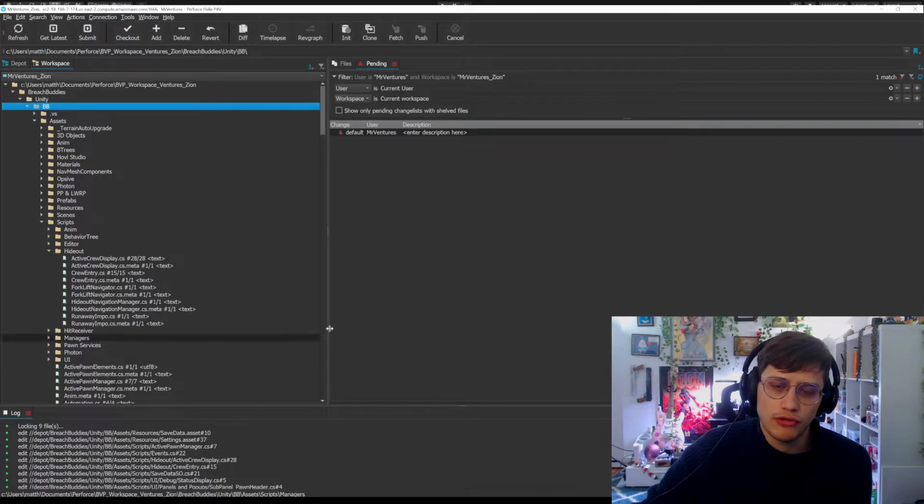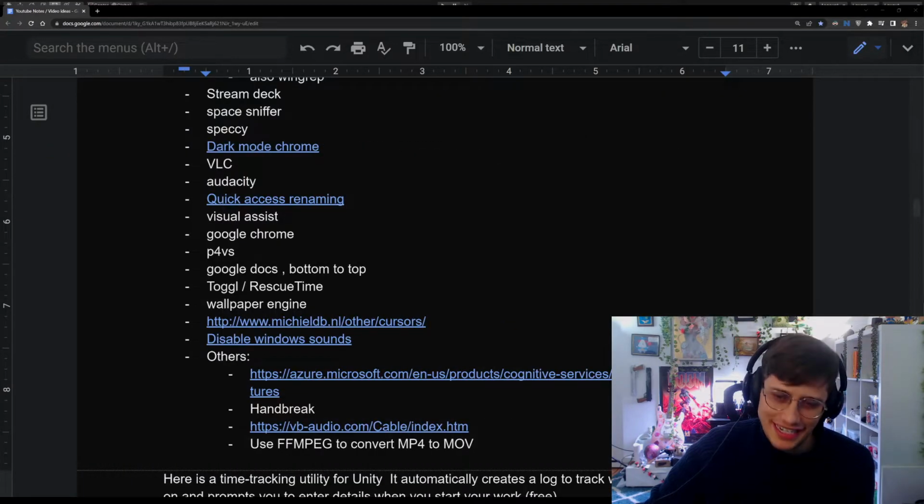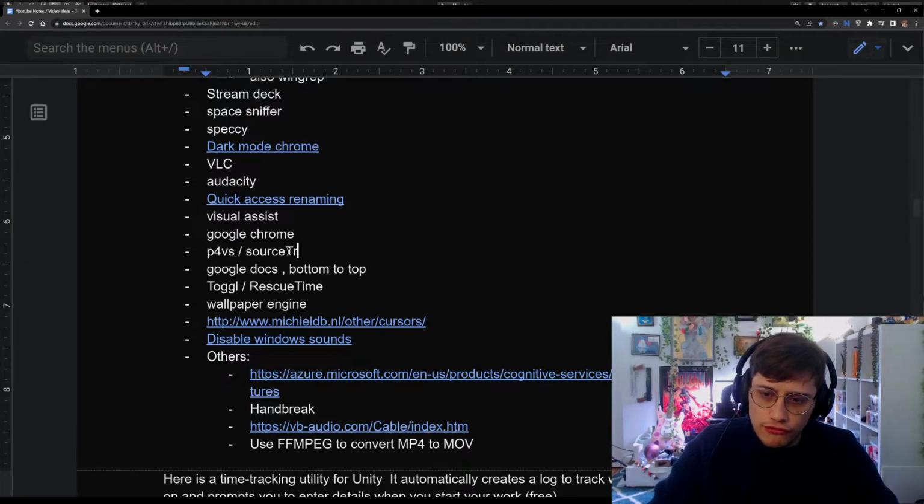So this is Perforce, and it's the best. It's the best version control client I've ever seen. However, it's hard to learn. There's a serious learning curve, but it is definitely better than Git. So I would say P4V for Perforce, and then I use SourceTree for Git. With SourceTree, I use Bitbucket for my hosting. And with P4V, I actually do hosting on an AWS server.